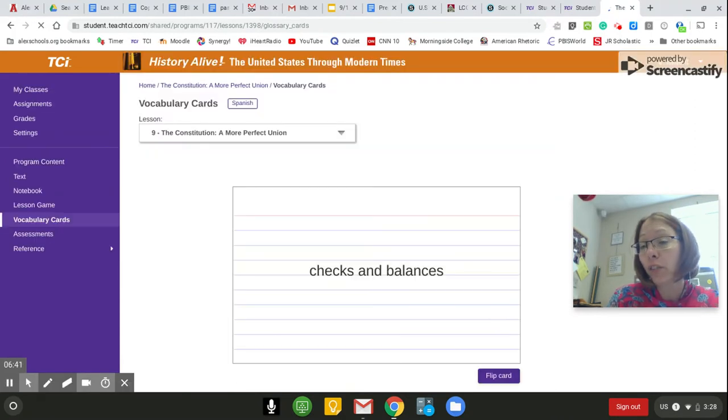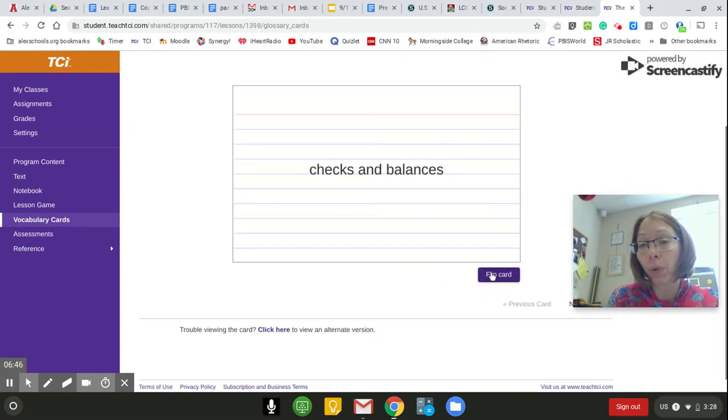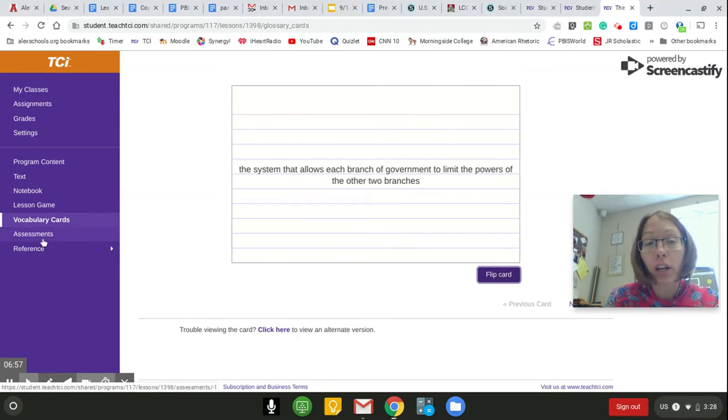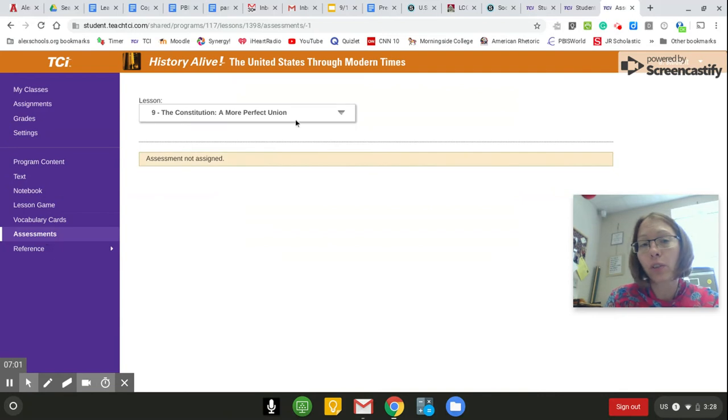We do a lot of this vocabulary every day in our warm-up activities, but again, if your child feels like they need some extra practice, or if you feel like you need them to have some extra practice, this is an area they could go to see some vocabulary cards. There's an assessment feature. I don't know if I have to set that. Yeah, there's nothing been assigned.